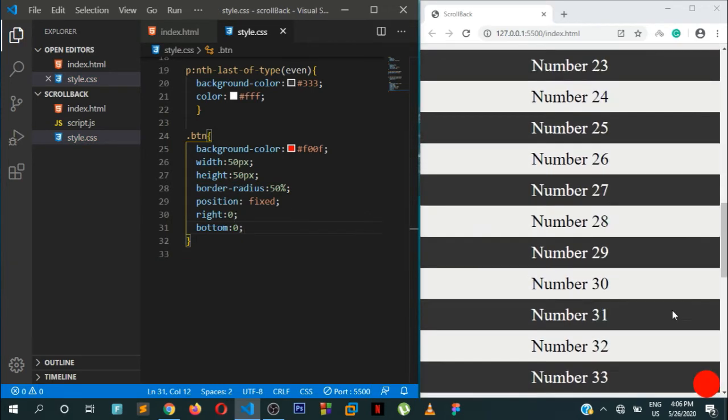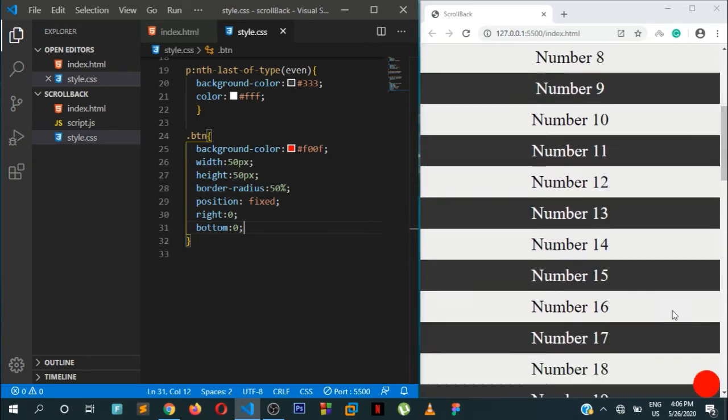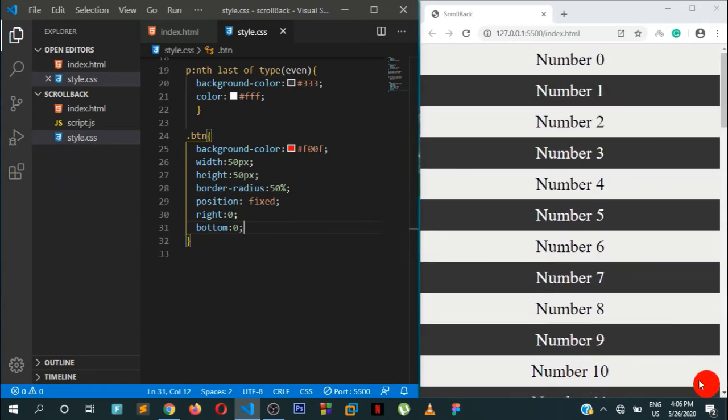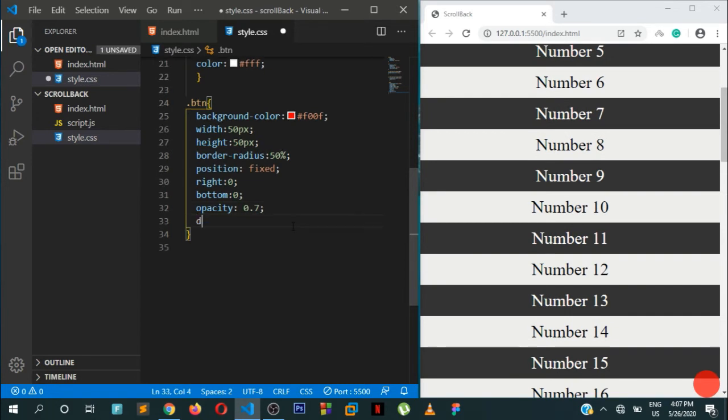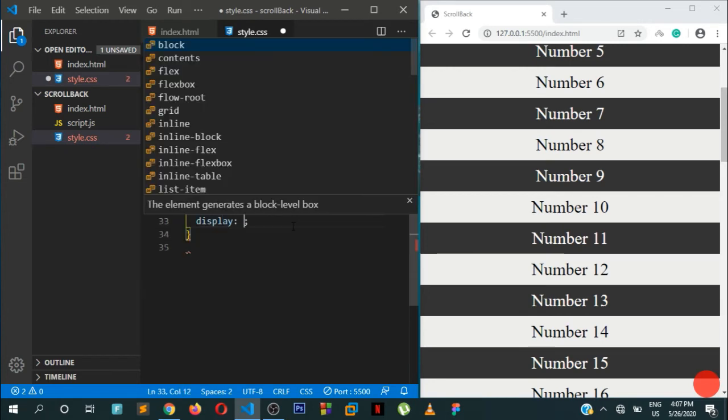You can see position fixed. You have put it on the right hand side 0 and bottom 0. Very great. Then let us first reduce the opacity. It will be 0.7. So we want it to be transparent so that the user will be seeing the text behind. And let us hide it for now, because we don't want the user to see it when they land on the page.